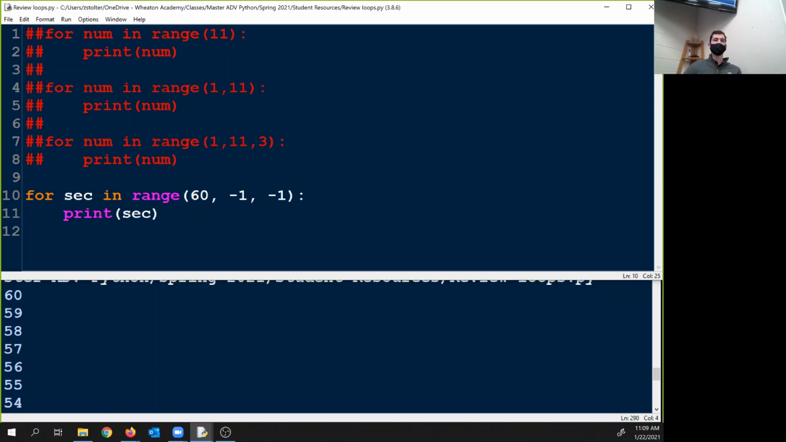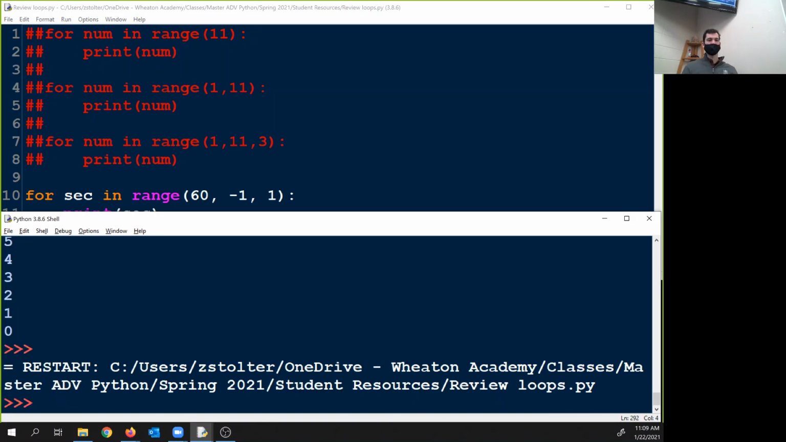Now, if this was a positive 1, it actually doesn't print anything. Because you want to start at 60, you want to go to -1, but you're adding to 60. So you're going to go 61, 62. So what number is in between 60 and -1 if you add 1 to 60? None of them. So that's why it's not displaying anything.